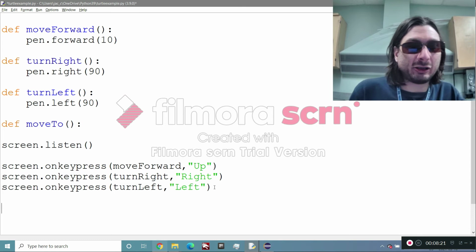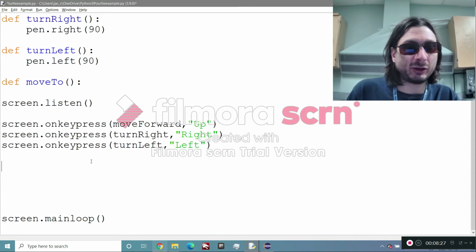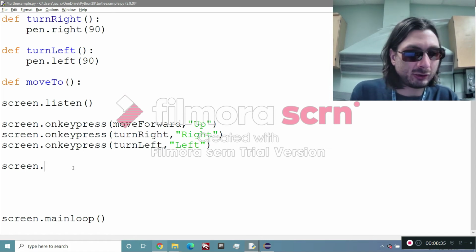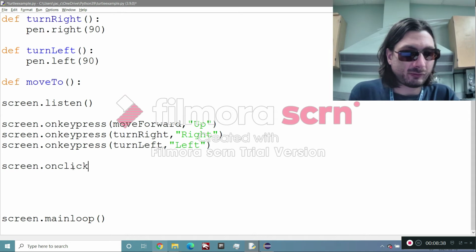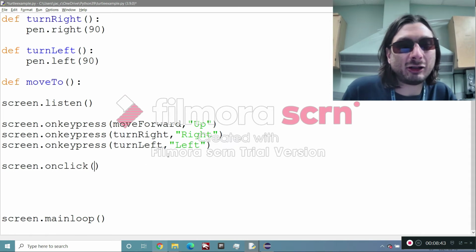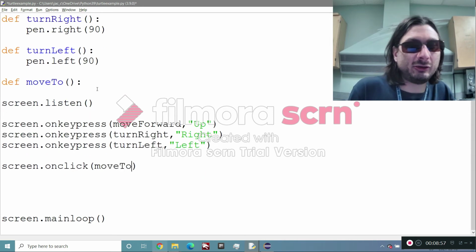And so we'll put in the code in a moment, but we're going to need to make the listener. So we're going to put in the same places where we're putting all of our key listeners. So screen dot, but instead of on key press, we're going to do on click. So when we click the mouse, what do we want to do? This only takes a single argument. So unlike the key presses, we don't need to give it what key it is listening for. So it's going to be listening for any kind of mouse click. So we're just going to tell it to use the move to function when we click.